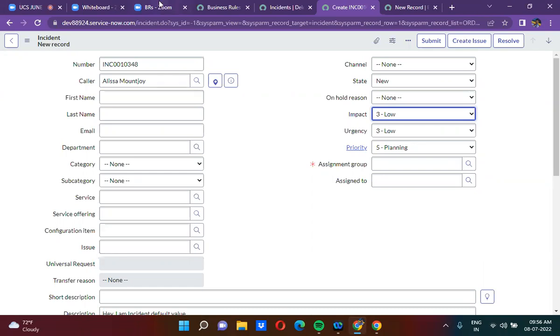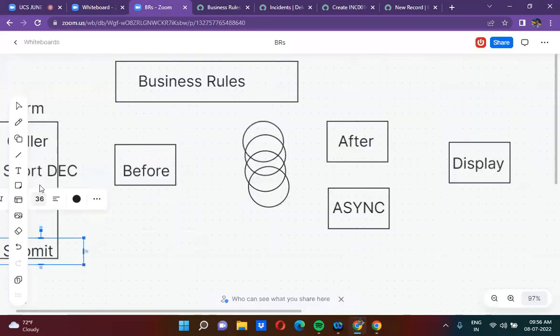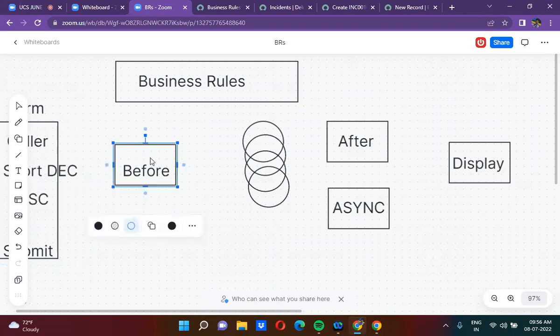Here what I am telling is, once you submit this, the caller first name, last name, email, department should be updated here using a before business rule, and then the data should be inserted into the database. Got my point?